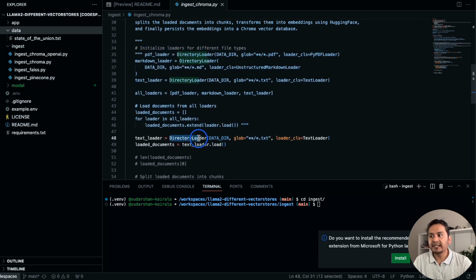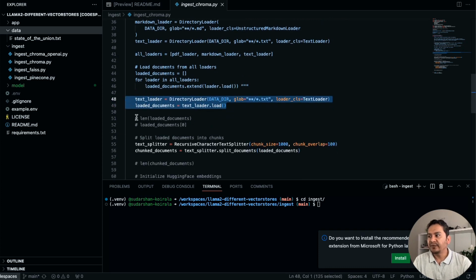So I'm going to use the directory loader. The data directory is here. I'm just going to use all the txt files. I'm going to use the text loader, and we can load this particular thing. And if you want to print, you can even print. I'm not going to go through that here now.